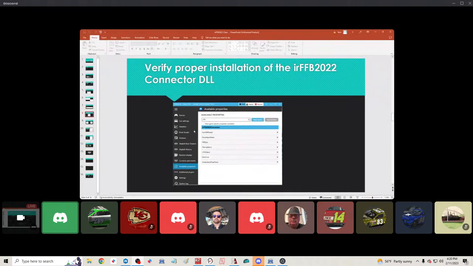All right, so once you install that DLL connector on SimHub, you can go into available properties and look for this IRFFB connector, and you should see these available properties. That tells you that this connector is installed properly.